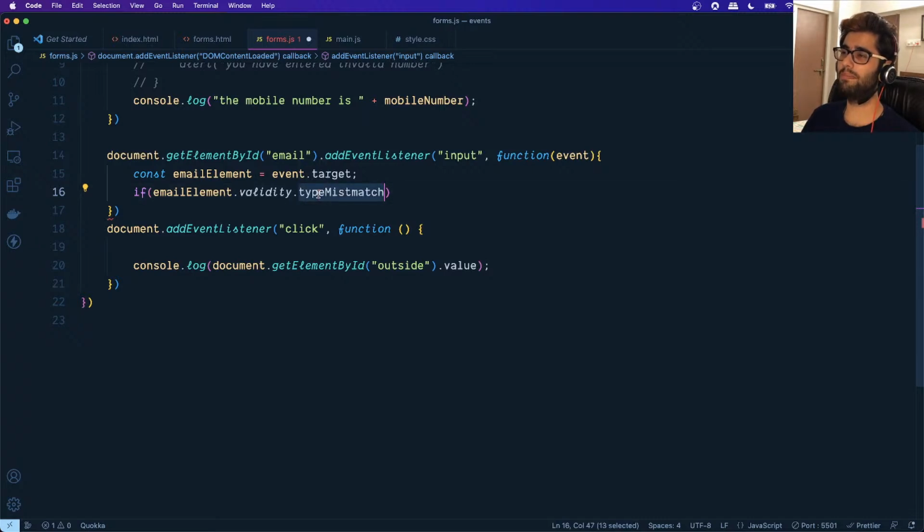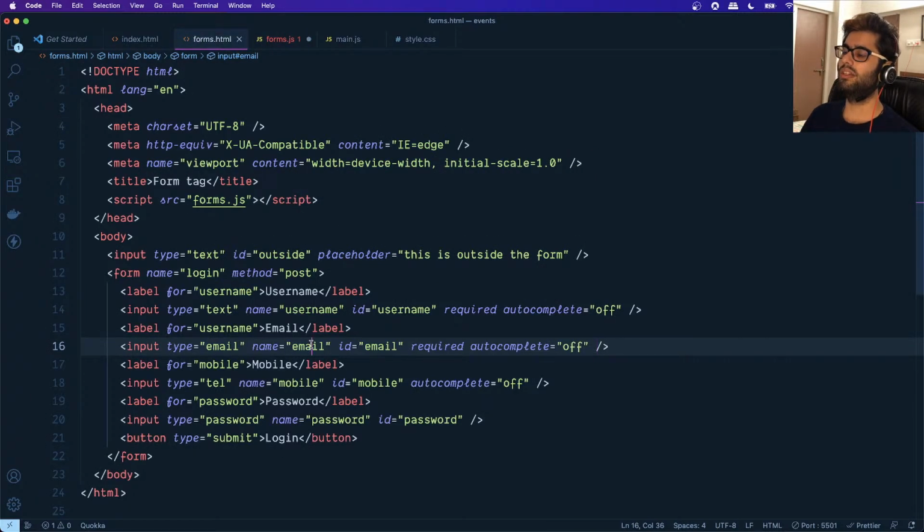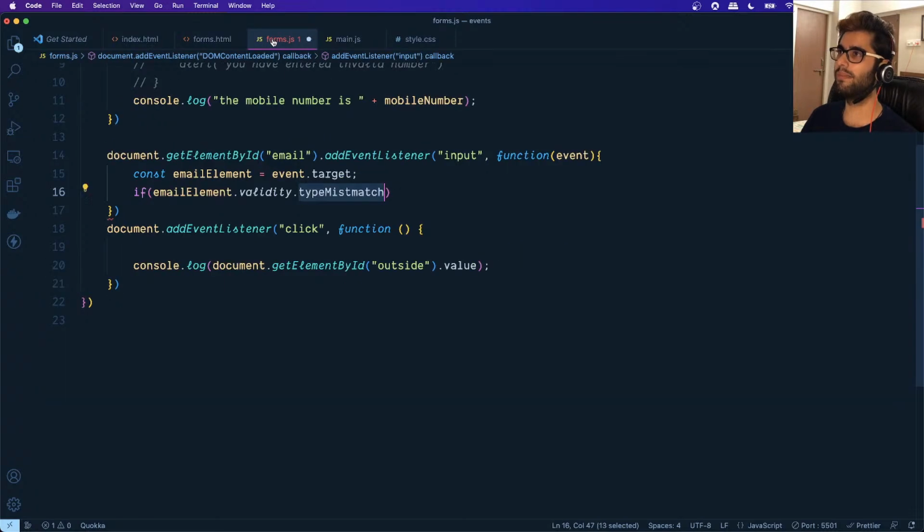Okay, so we have access to the validity object, and within that there are different properties available. So type mismatch indicates that we have entered something other than the expected format. An email address should have an @ and some value should be there, right? Suppose I enter normal text, the validity of type mismatch would be set to true. Okay, because it is not in the format in which we expect the email address to be.